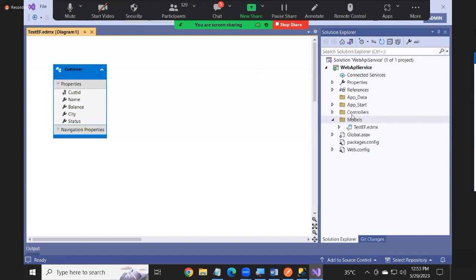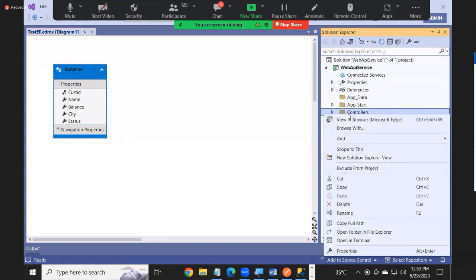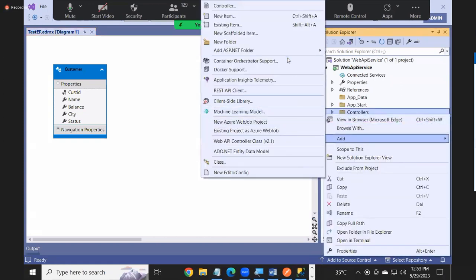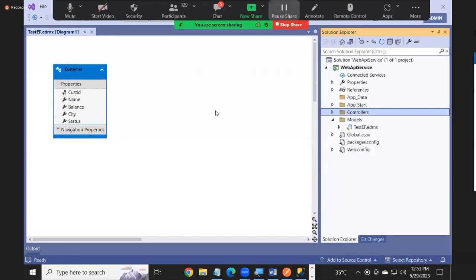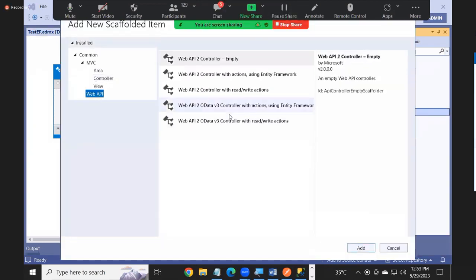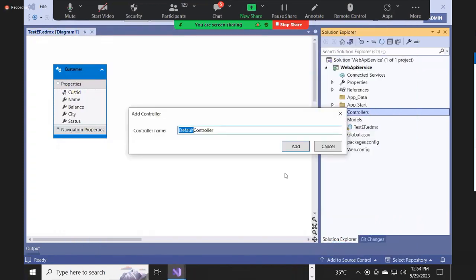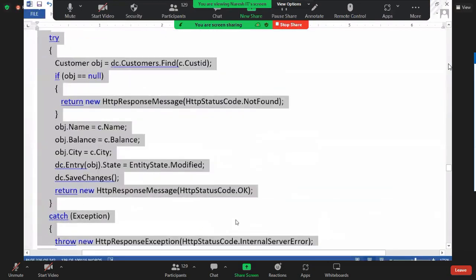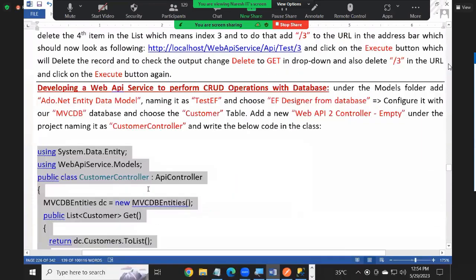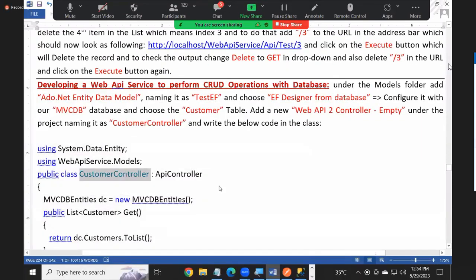What next? Let's add a controller now. What controller? A Web API controller. Right click, add controller, Web API controller. Give a name for that. Okay, CustomerController.